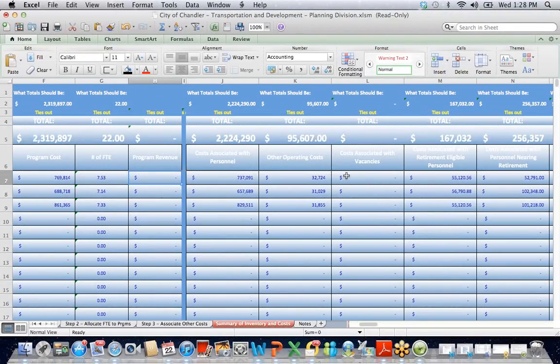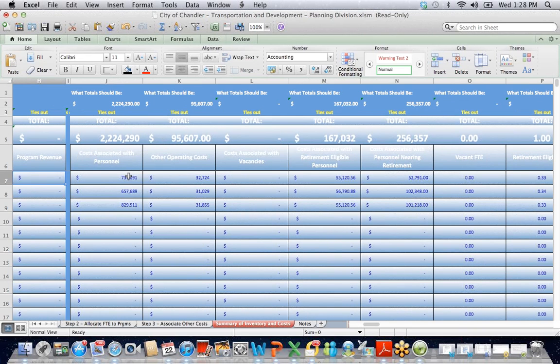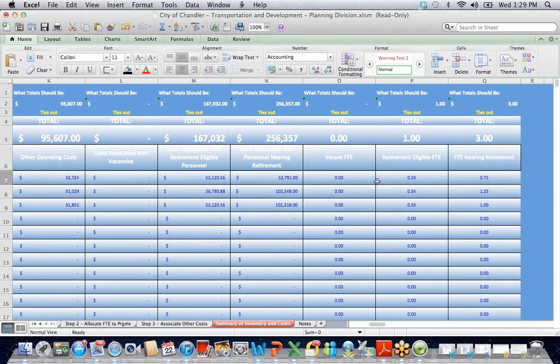And then as we move further down the line, and this is back to Chandler, Arizona, because they've tagged their employees with this data relating to the vacancies, relating to employees nearing retirement or retirement eligible, we can also break those costs out. So you see here, they have their costs associated with personnel, the remaining operating costs, costs associated with vacancies, costs associated with those retirement eligible personnel, and then the actual FTE numbers that correspond with those specific FTEs that met those characteristics.